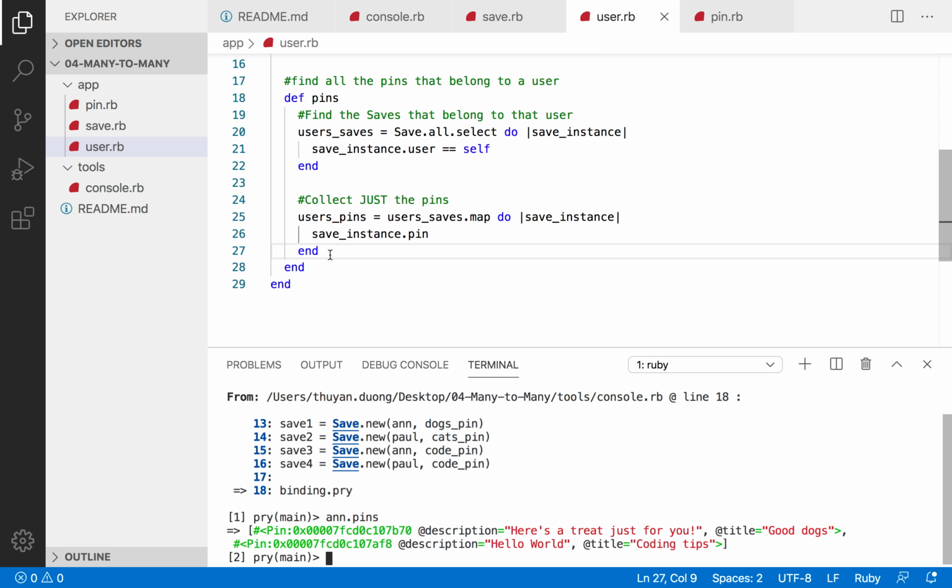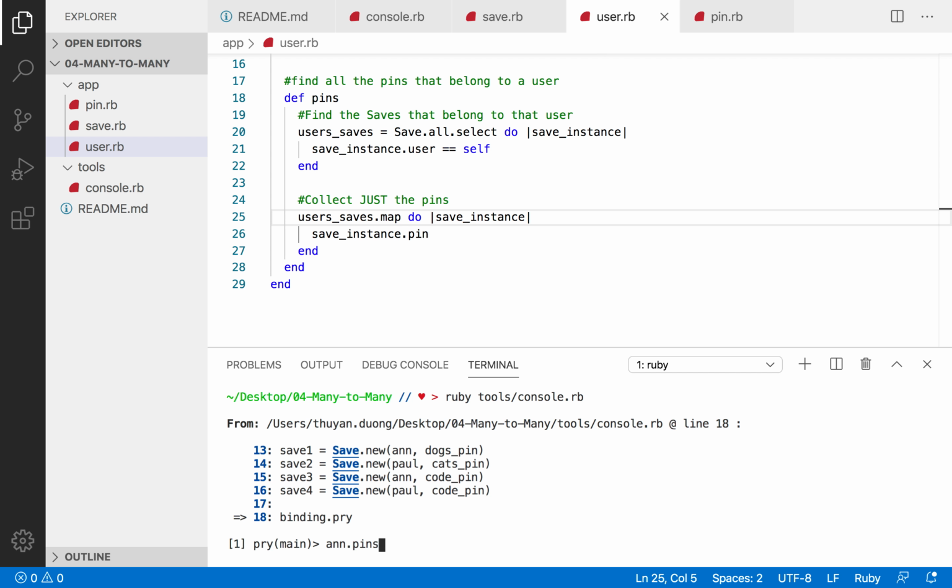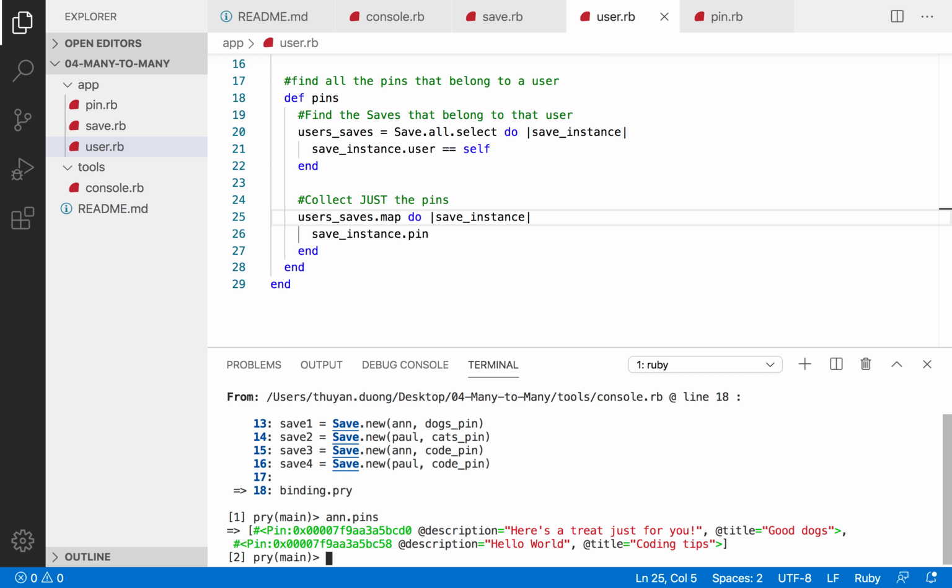It says, hey, since this is the last thing you did, and because .map returns user pins, we don't even have to create a variable for it. We can just say user saves.map. Let's test that this still works. What is .pins? Yep, still works like a charm.